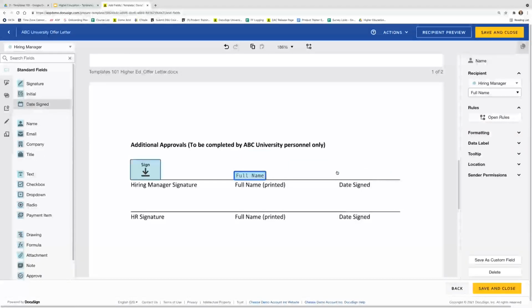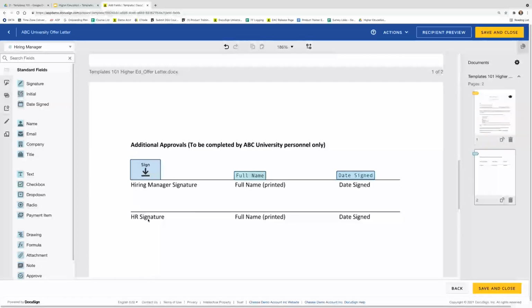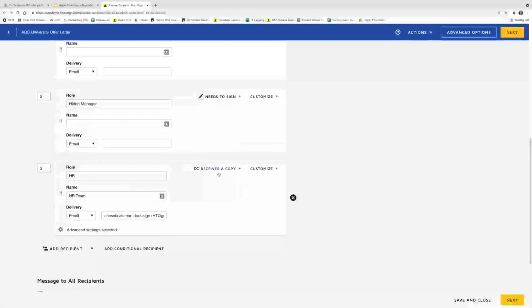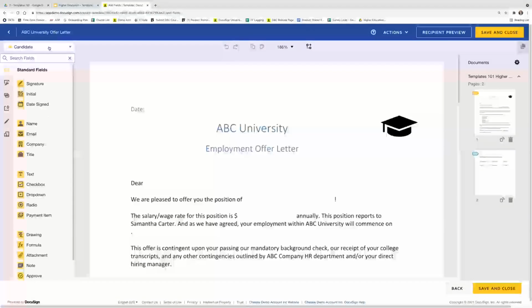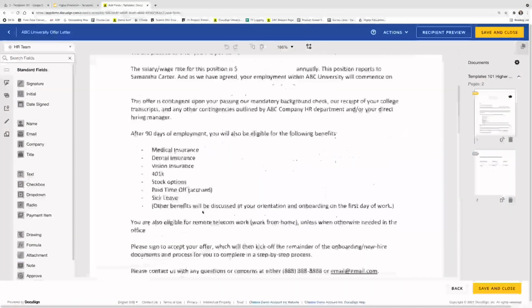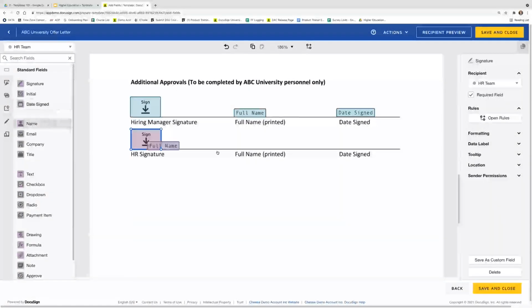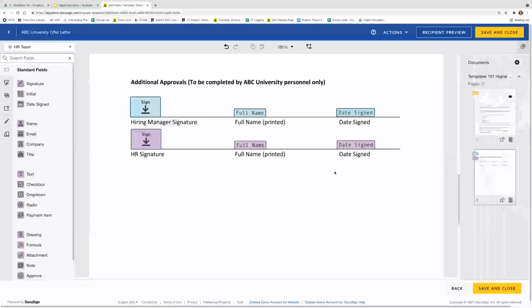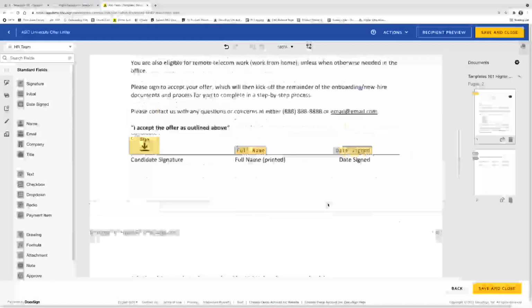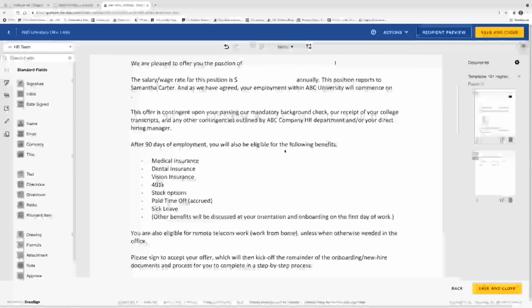And actually, it looks like I need my HR people to sign. I must have misunderstood, saying that they needed to only get a copy. No worries, I can always click the back button here in the upper left-hand corner to go back to the recipient page, and I'll make HR needs to sign instead of receives a copy. And now when I come back, I have my purple recipient for HR, and I can add the same fields. So really easy to fix things like that on your template. Now that I have all of my fields set up, I'll go ahead and click Save and Close.